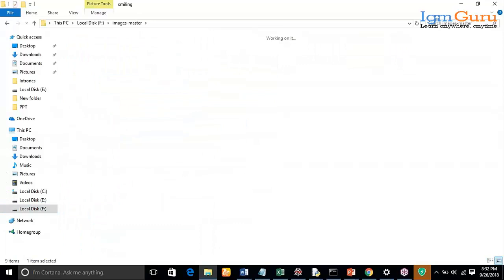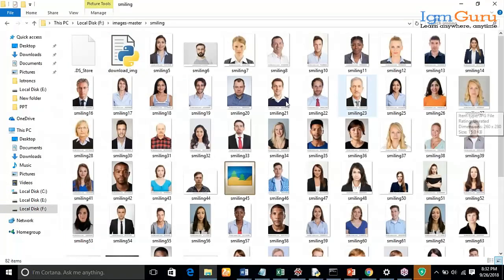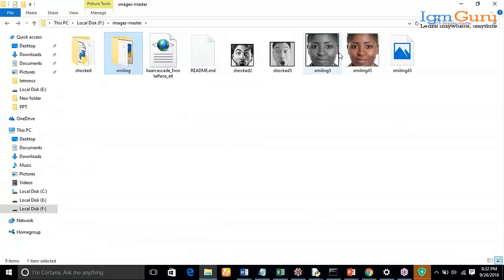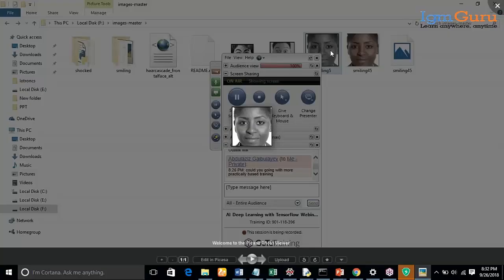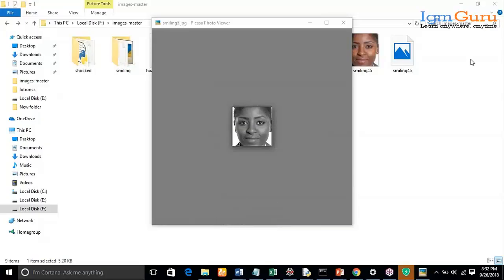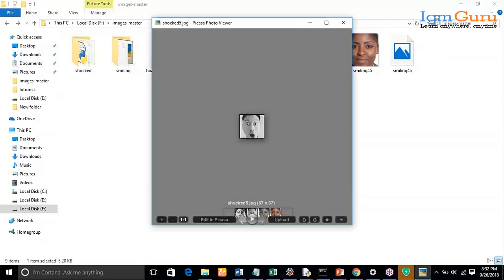So here you can see I have some images of a person with different features. When the person's face is smiling, their features are different. When the person is angry, their features are different. Facial expression makes a difference.